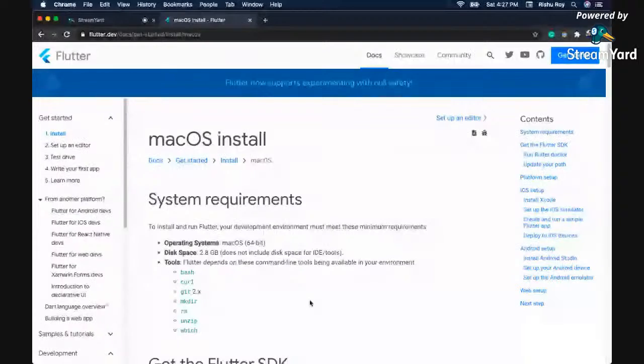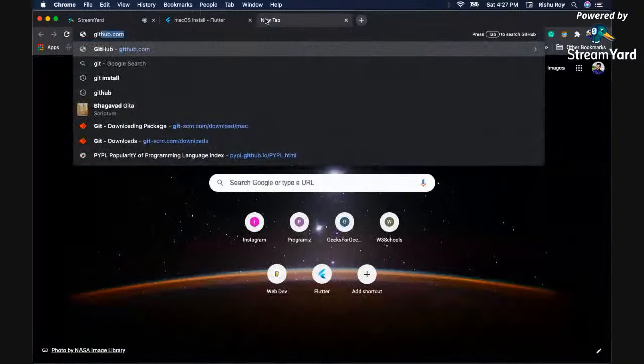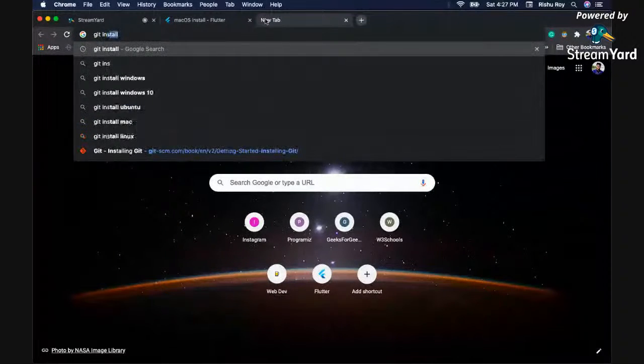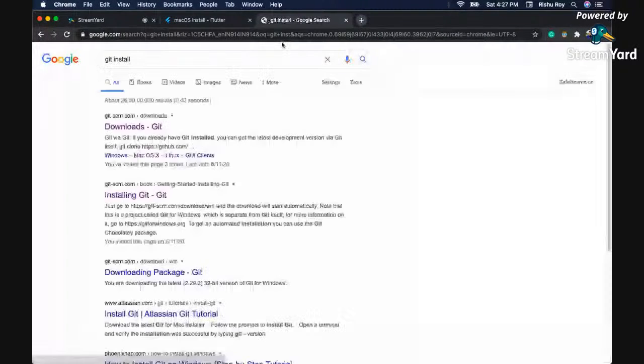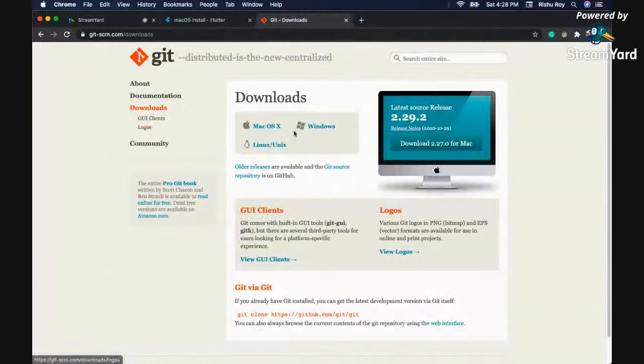Okay, so at first we have to install Git. As I have said, Flutter uses it for its source control. To install Git, we have to go to this website. You can simply search on the internet, Git install. And now there comes a website, git-scm.com. Just head over to this website, and you will get a download page for installing Git on your system.